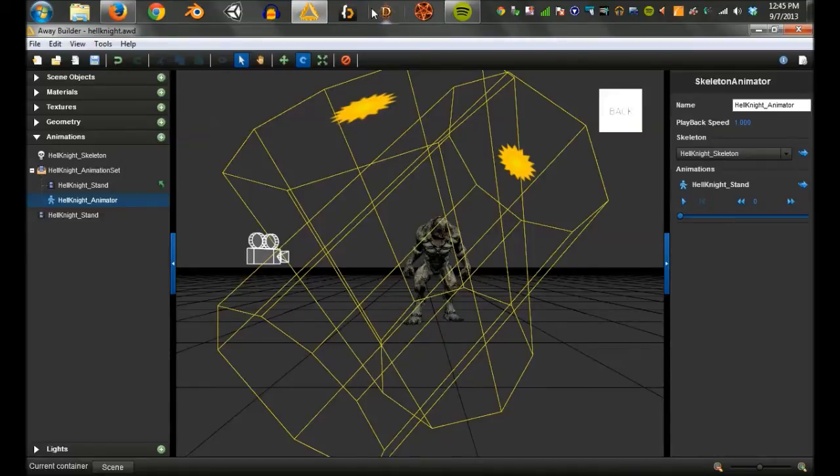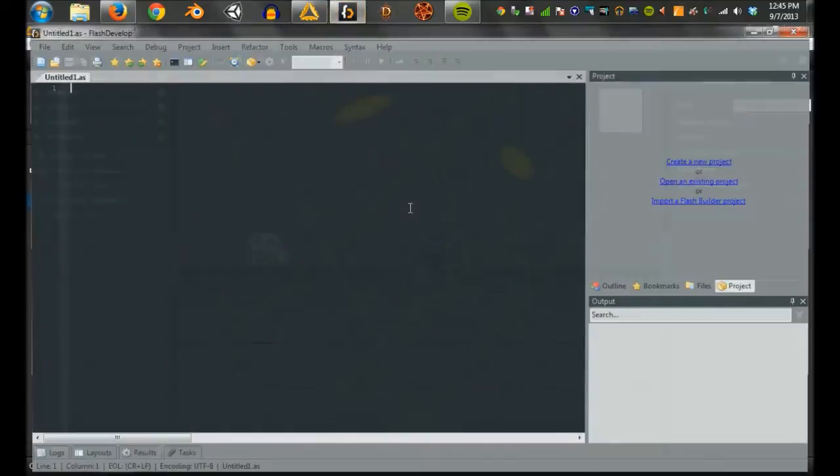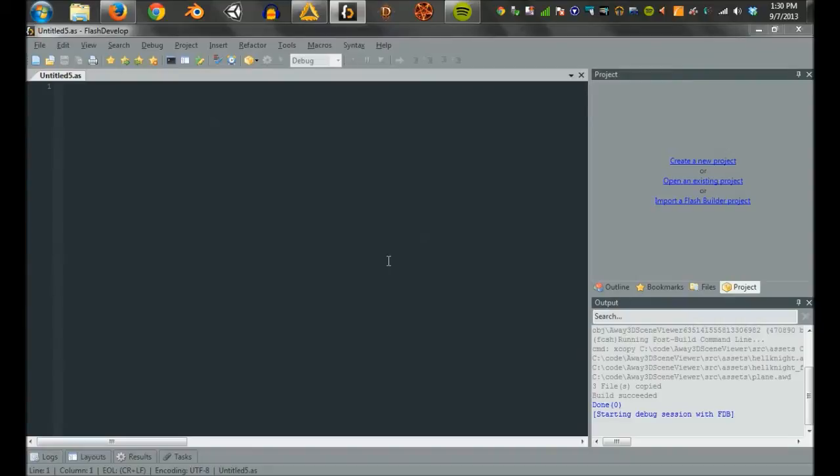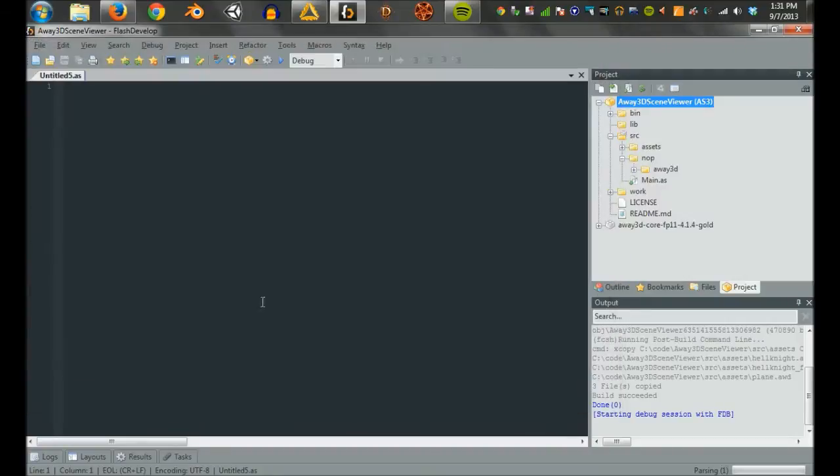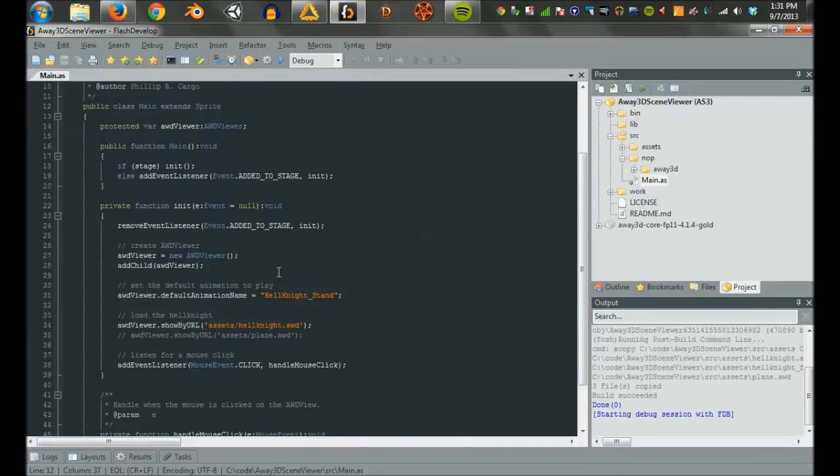Next, we are going to go ahead and load up FlashDevelop. Alright, so the code is the next iteration of the Away3D scene viewer that was created in the last video I made. The code is in the same place on GitHub, so if you go there and download the source, you should be able to just compile and run it. So I'll just briefly go through what's going on in the code. The main is largely the same. I have my AWD viewer, and I now have a default animation name, and I'm setting that to Hell Knight Stand in this case. And instead of loading the plane that I had in the last one, I'm loading our Hell Knight.